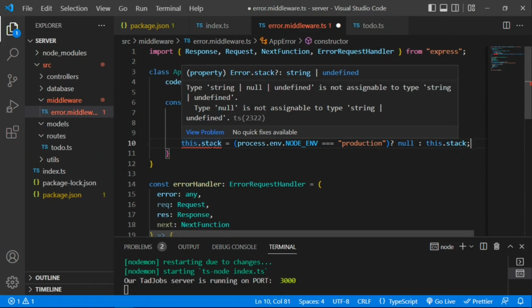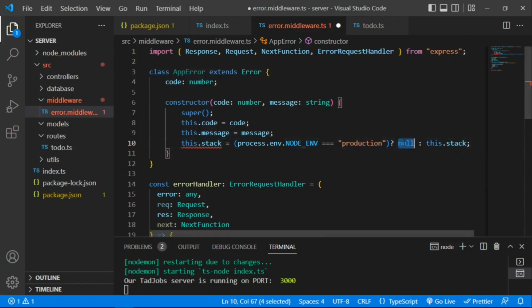What's the problem? Type string or null is not assignable to type string. Okay, so this is basically what we have, right?